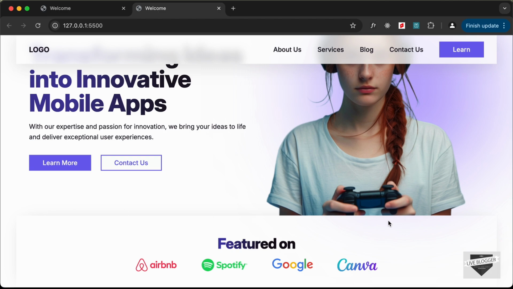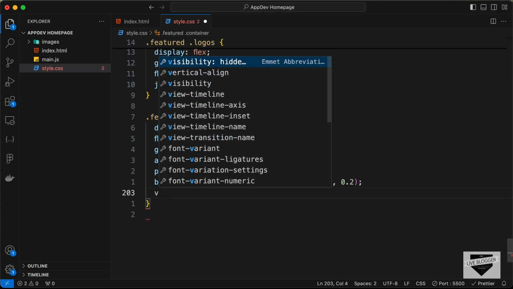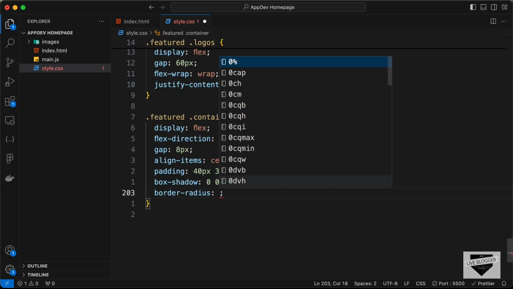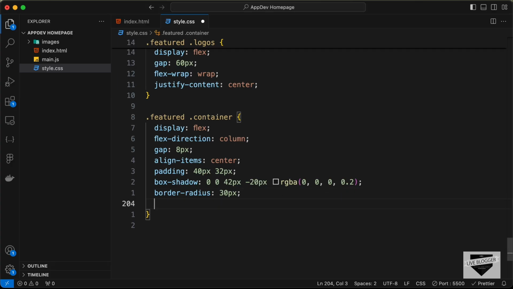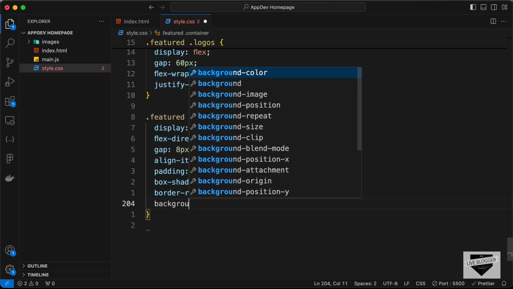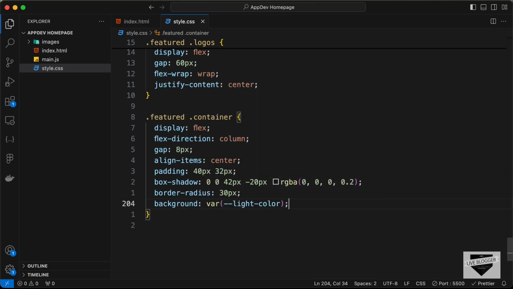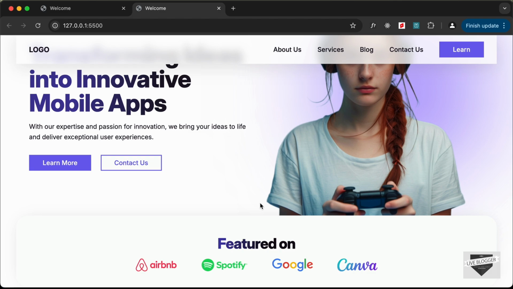Let's also add rounded corners. So let's type border radius and let's set the value to 30 pixels. And let's also set the background color to the light color that we set for the variable. So let's type background var light color. And with that, we have styled our featured section.